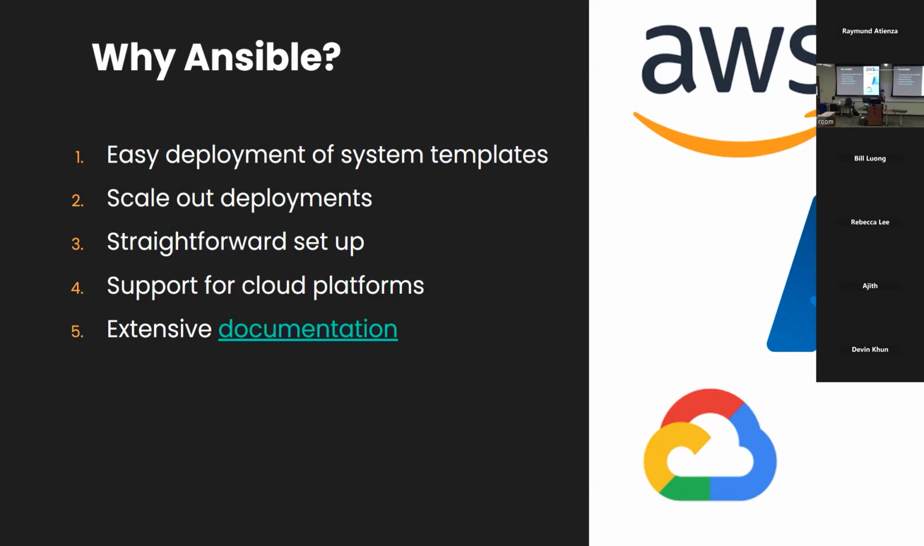Also, scaling out deployments. As you'll see later, it's really easy to just add another machine to manage and put it under your Ansible umbrella. You can just add the IP and all that stuff, and then you have a long list of VMs, and it's really easy to manage those from that control node that I was talking about earlier.